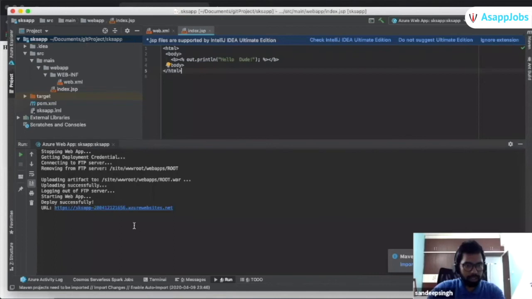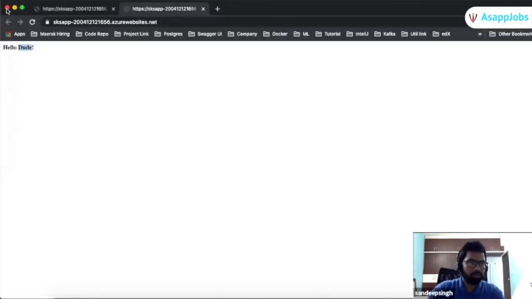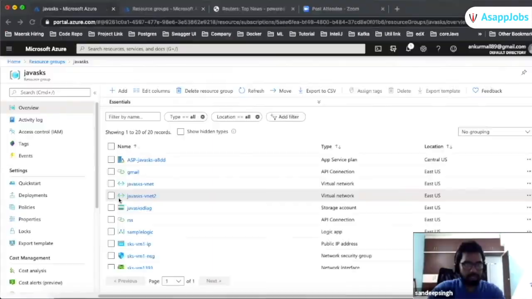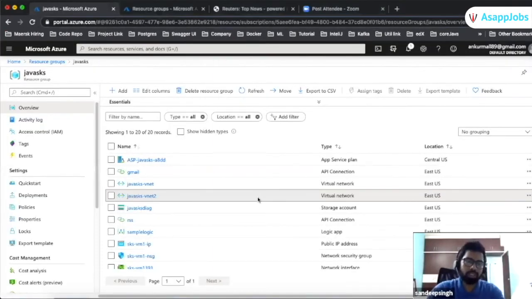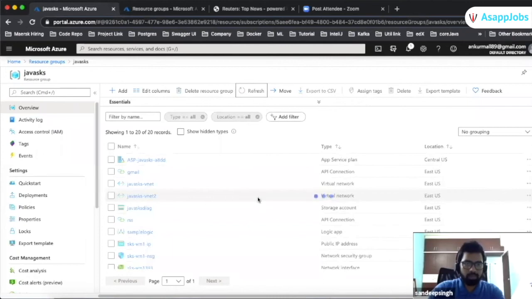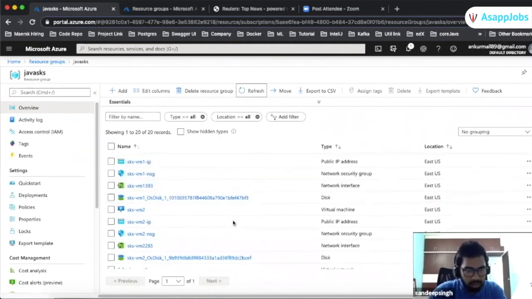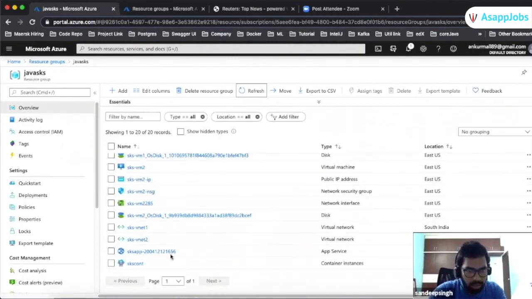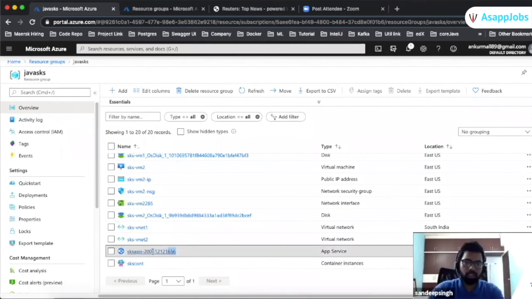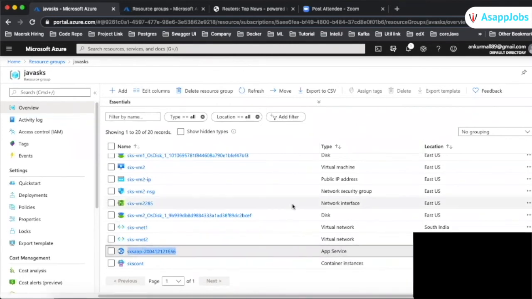So what I was telling, let me delete this. One more thing: before deleting, I can show it to you on the portal as well. Let me just refresh it, because this is under the Java SKS resource group. The portal will be a bit slow. Yeah, you can see here, right? This is the web app. This is the app service, which is deployed into Central US. Can you see this? Yeah, we can. Okay.